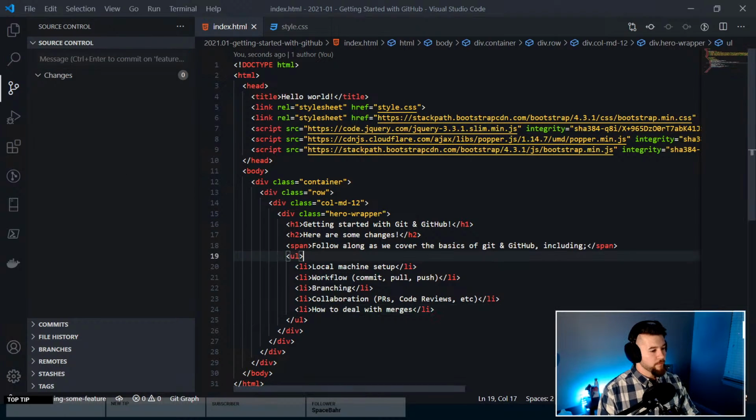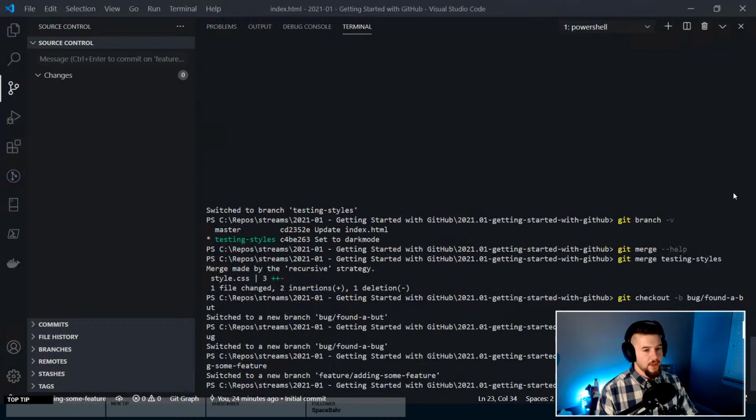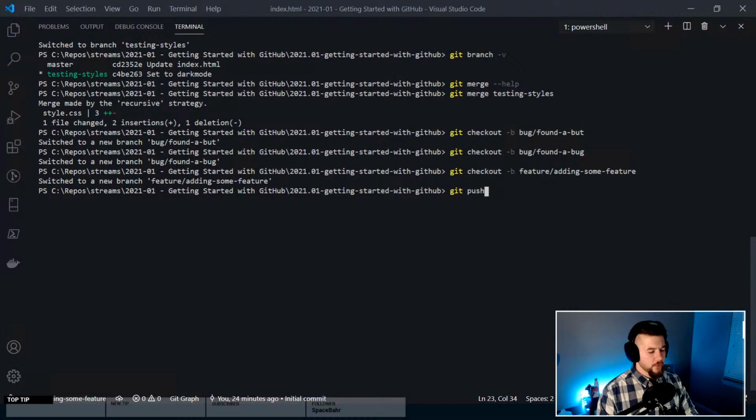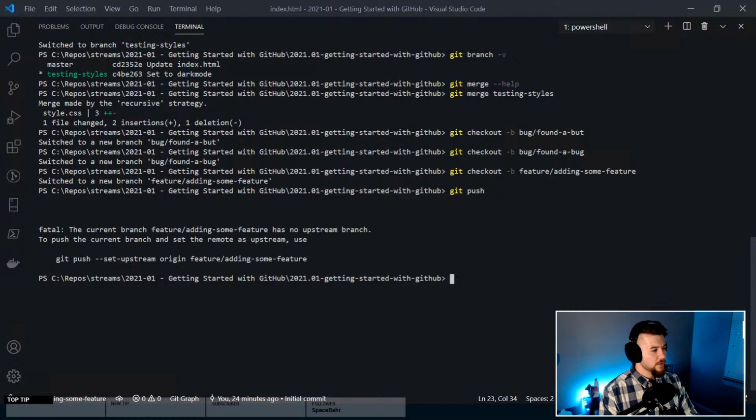the branch. And now what I'm going to do is I'm going to go ahead and come in here, and I'm going to git push. I think I have to set upstream. It might create it for me automatically. I actually don't know off the top of my head. So we'll do git push and hit enter. Yeah, it says it doesn't like that. So we'll do git push, set upstream, origin, feature/adding some feature.